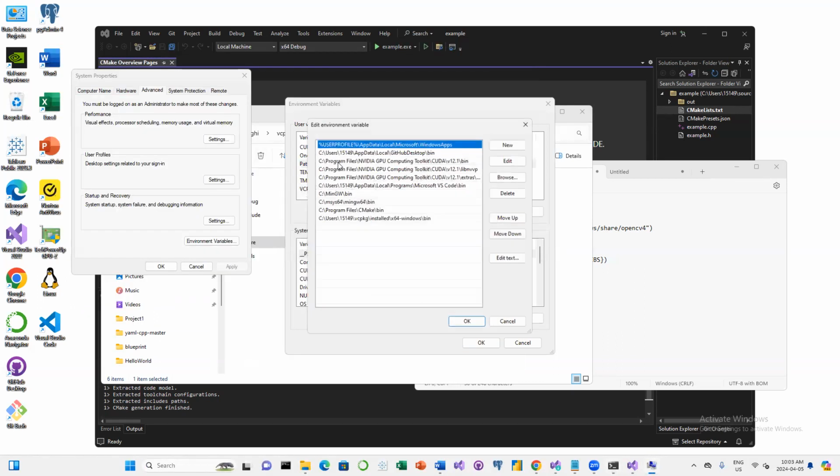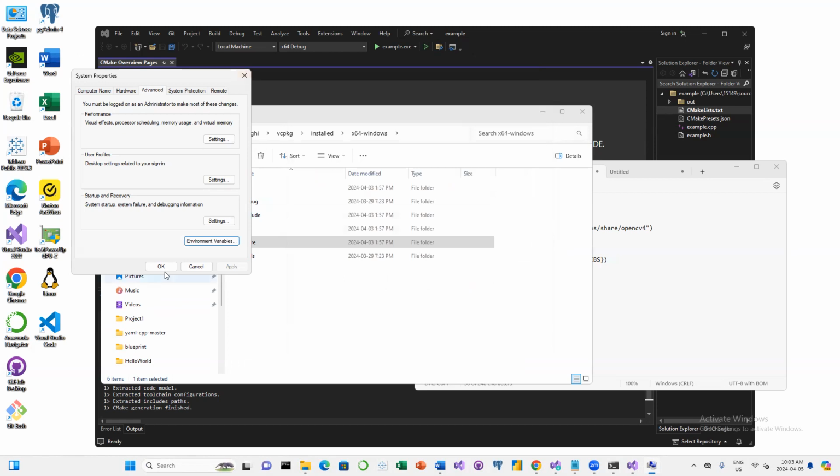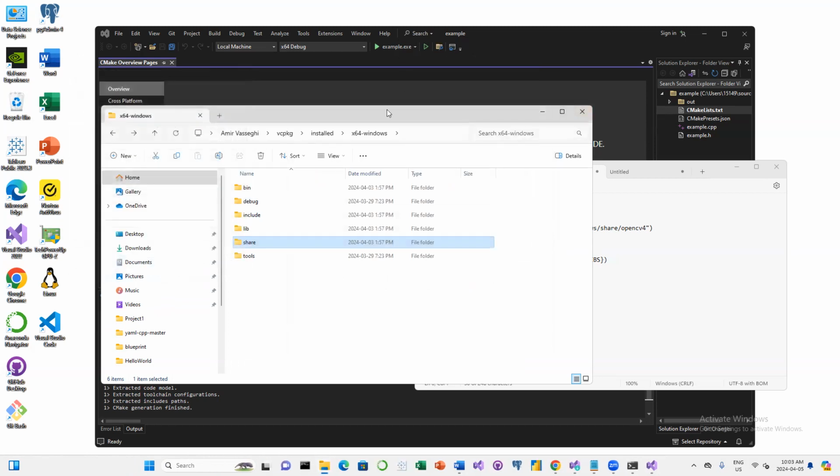For the second one, go into your path folder, your path, and make sure to copy and paste this. It's basically going to be your vcpkg installed x64-windows and bin. Once that's done, those are the only two things that you need to do. Click on OK. That's pretty much done in there.